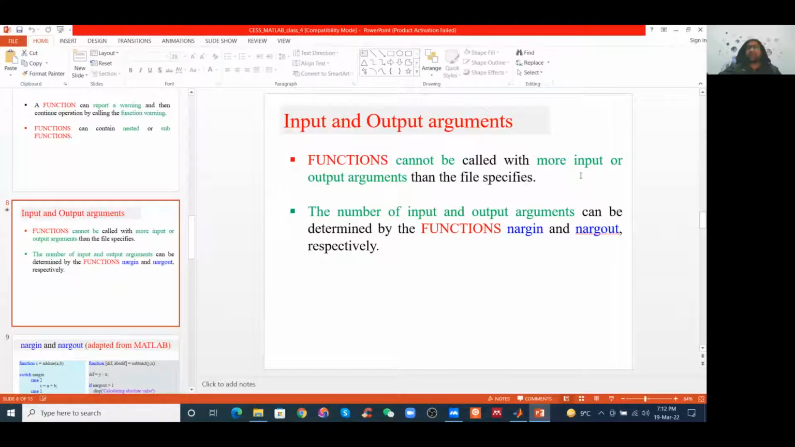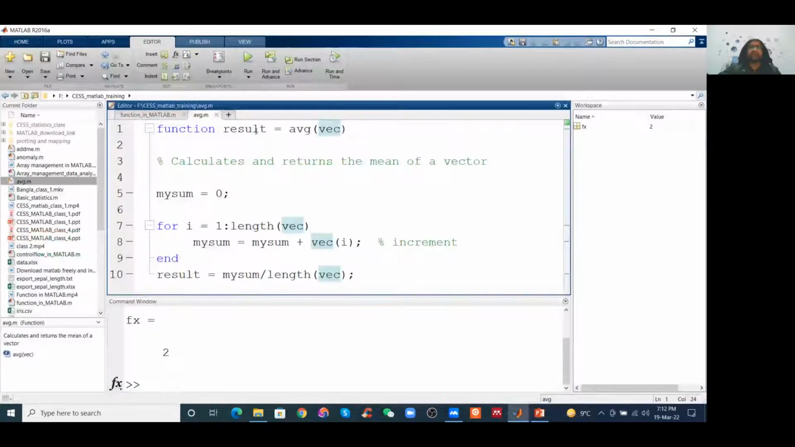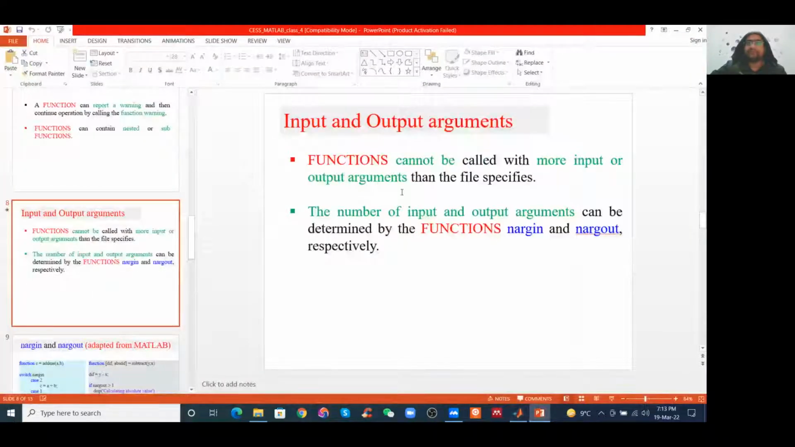So functions cannot be called with more input or output arguments than the file specifies. For example, if you specified only one output, you would get one output. If you specified only one input, it should be provided one input. But in your function, you provided two inputs, but when you are using this function, you are giving only one input value. It will not work. Did you get it? Should be the same.